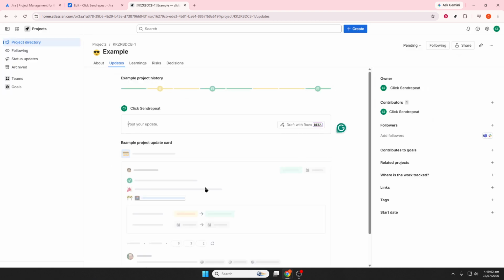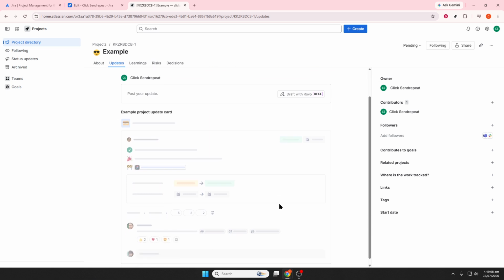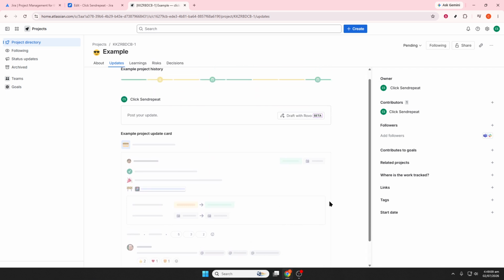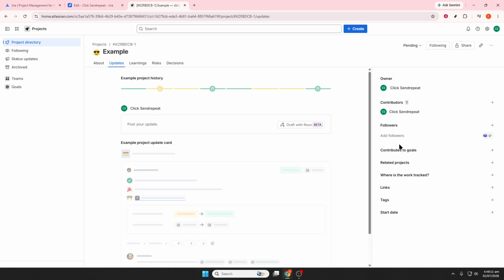After that, choose the project type. You'll usually see two options: Team managed and company managed. Team managed projects are better if your team wants more independence and flexibility in managing settings. Company managed projects are more suitable when your organization wants standardized workflows and centralized control. Pick the option that matches how your team operates.